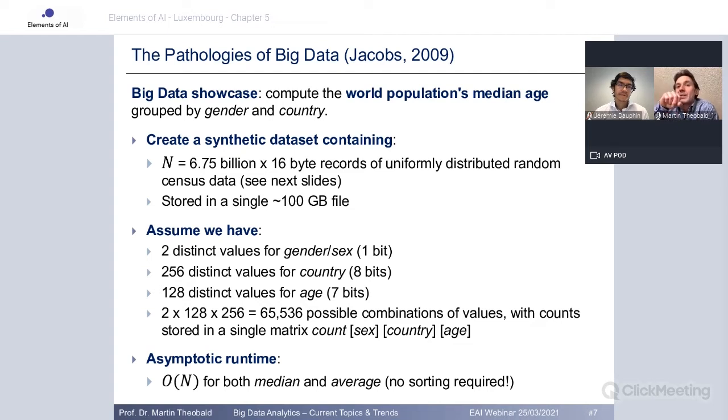So what he was doing is to simulate the world population in a large file using 6.75 billion records. It's roughly the population of that time, storing one entry per simulated human on Earth. Of course, it's a synthetic data set. It's not real data, right? Using 16 bytes per such entry, representing one person in the world. And if you take these 6.7 billion times 16 bytes, you get 100 gigabytes as a file. Not too large, it can be stored on almost every hard disk nowadays, right?